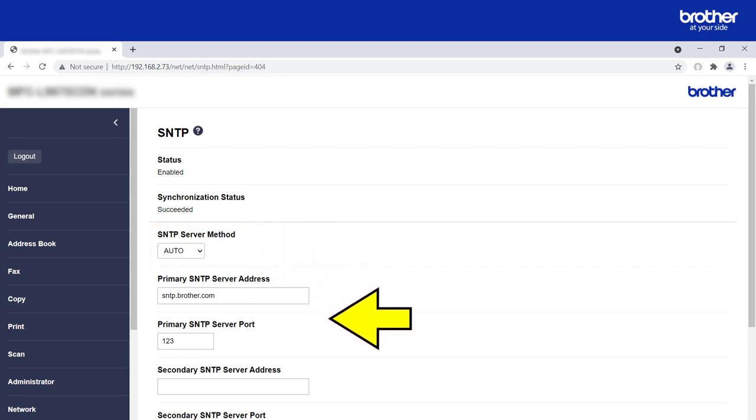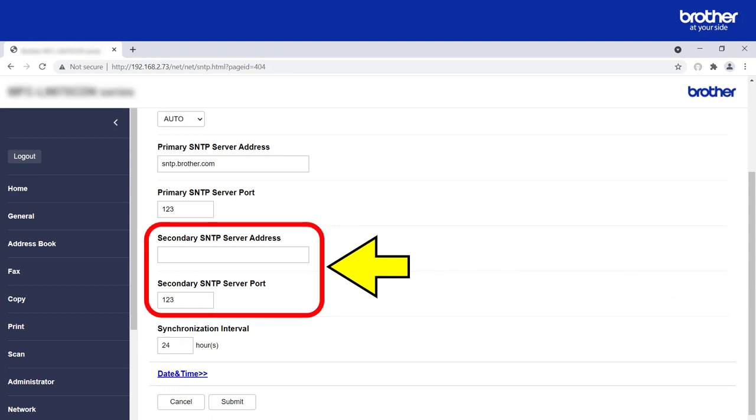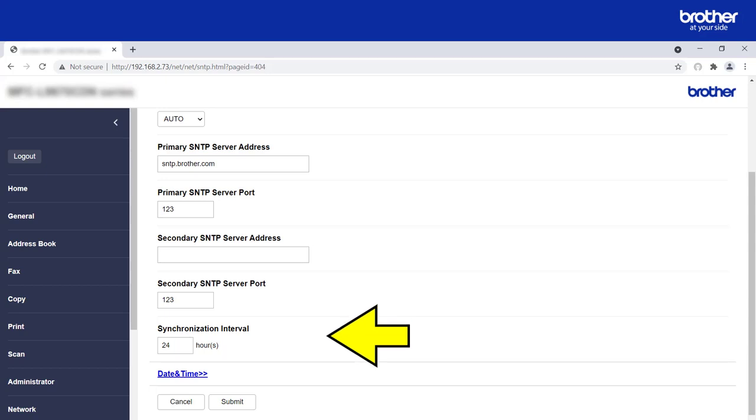If you need to change the default settings, enter a primary SNTP server address and port number here. Scroll down the page and optionally enter the address and port number for a secondary server here. Set how often you want your Brother device to perform the date and time synchronization. Then click the Submit button to save your settings.